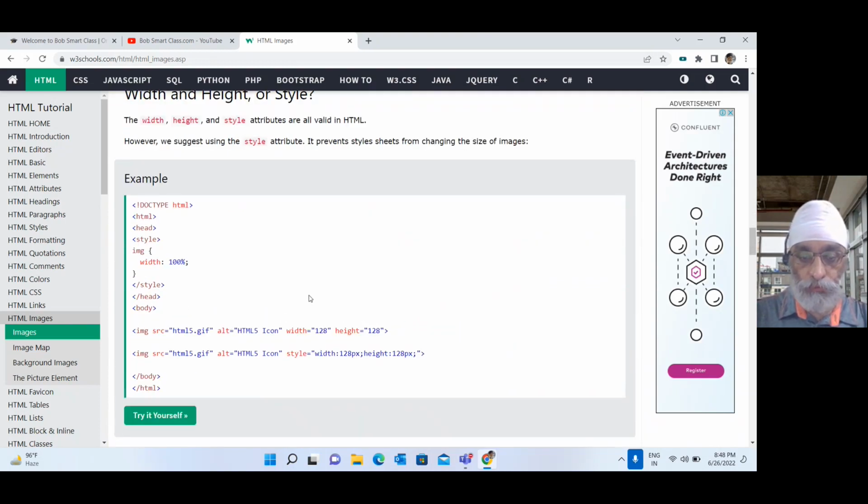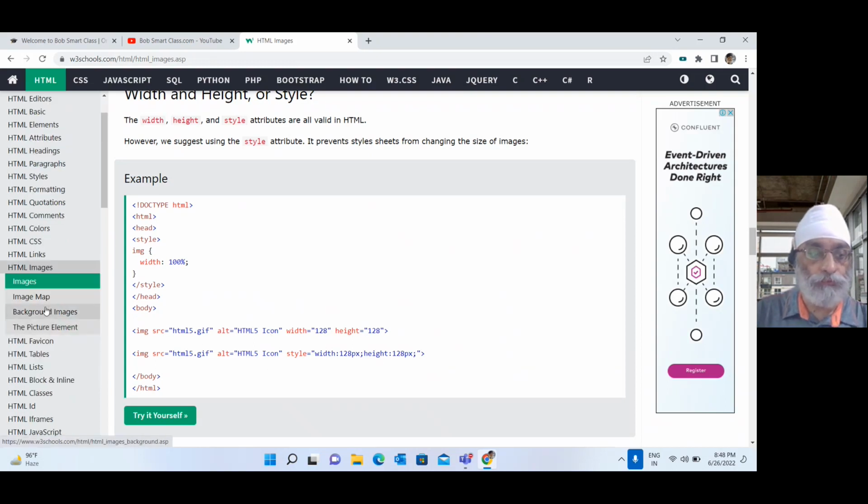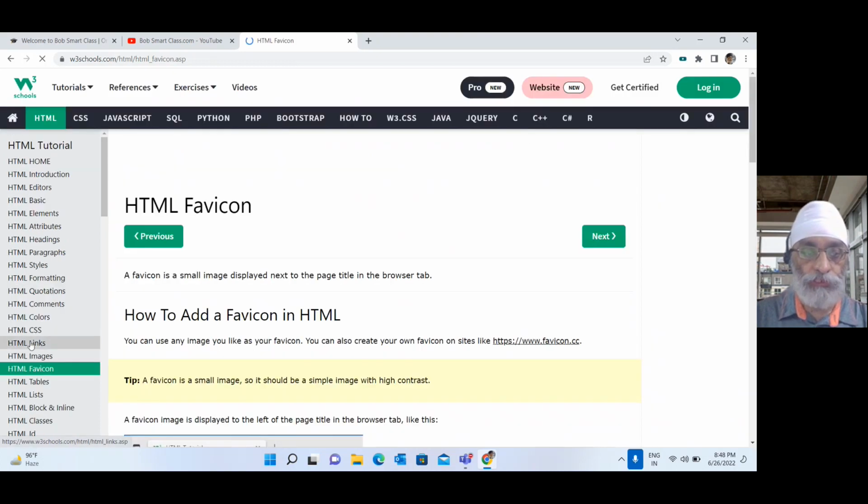Now, this is also the same. Yes, they have defined this. What is the difference between them? So, we can move to the next HTML tag.